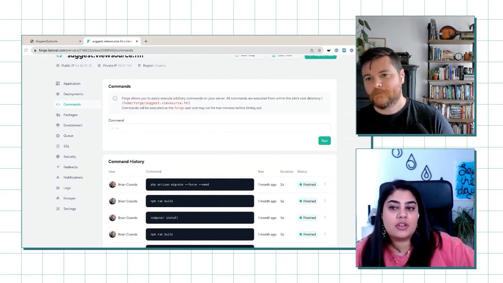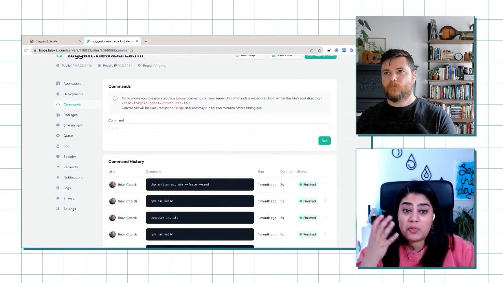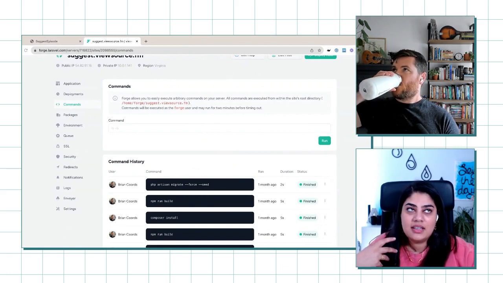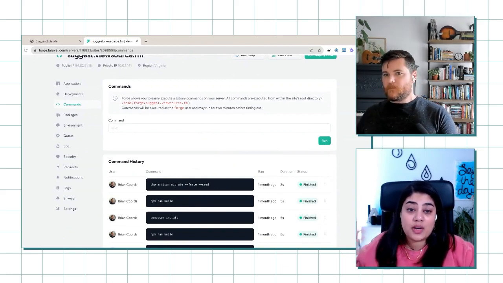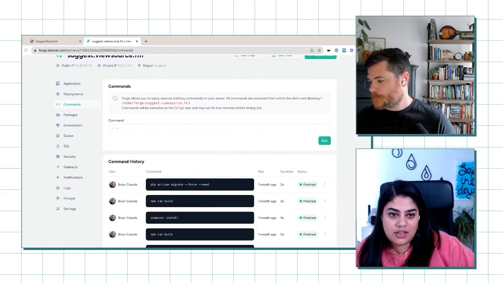I mean, this is definitely a little bit more advanced feeling than SpinupWP, but SpinupWP has a lot of the same concepts, but it is WordPress first. So it's cool.